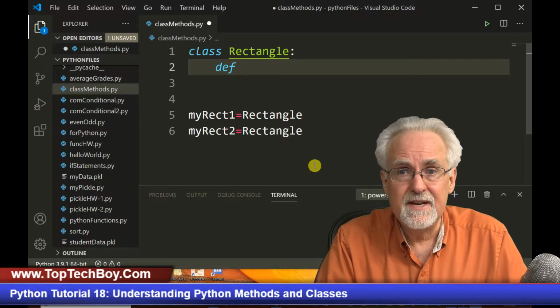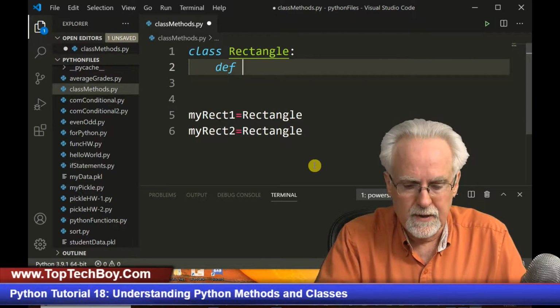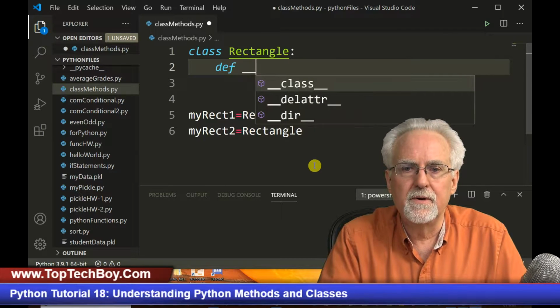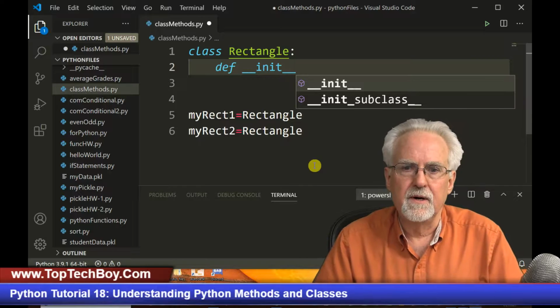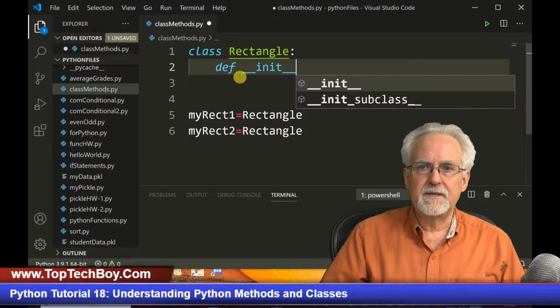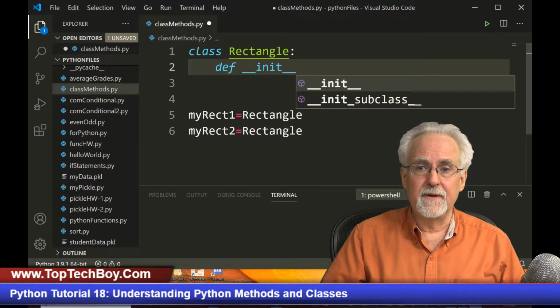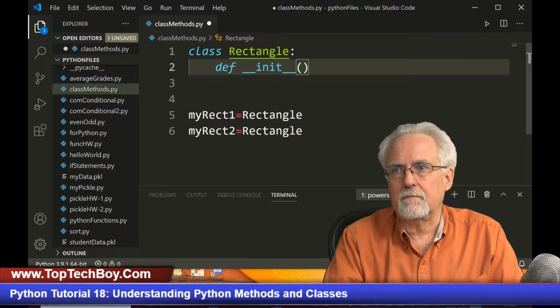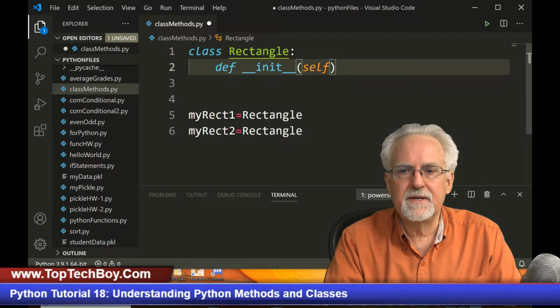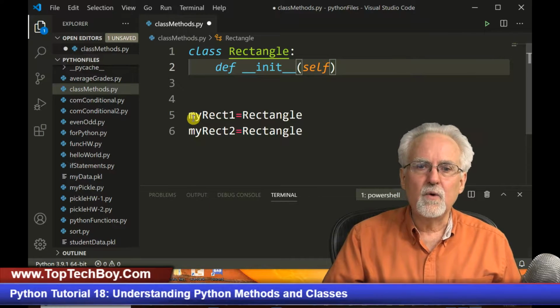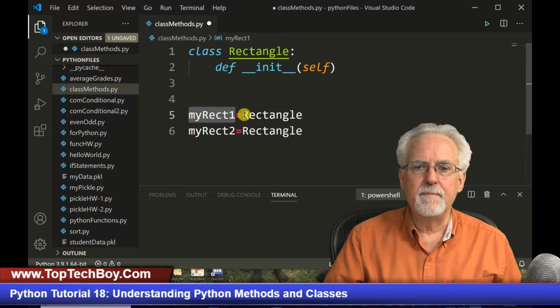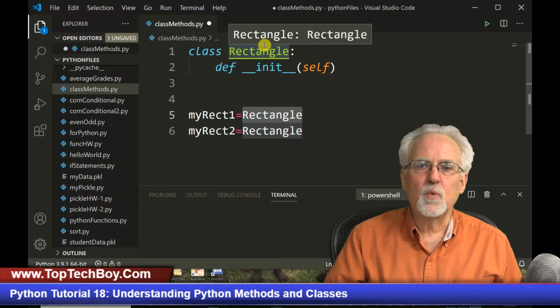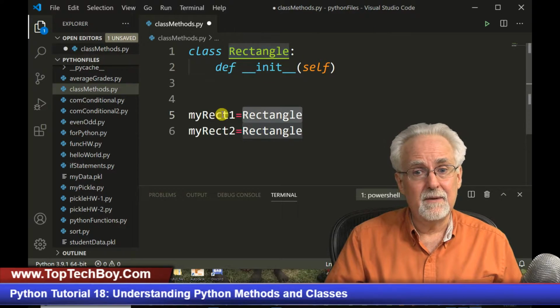Every class needs an init, and that sets the object up when you create it. You do that with underscore, underscore, init, underscore, underscore. So it's def, a space, and then the init method, and then we put the parameters in here. Well, we have to pass it self. Now, what is self? If I create the object my rect1 by calling rectangle, it comes up to rectangle, and what's its name? It's my rect1. So you're passing down into this init method, self, and self is my rect1.